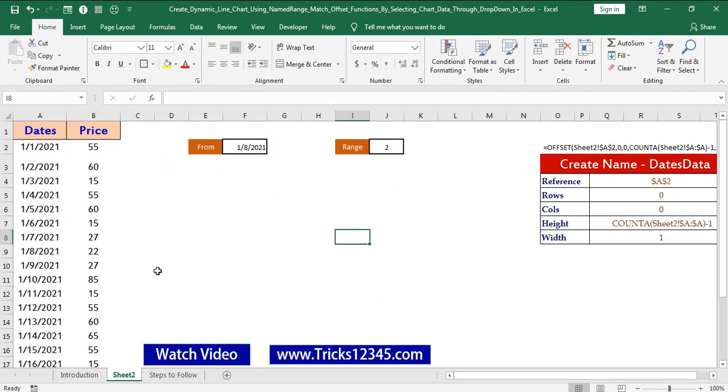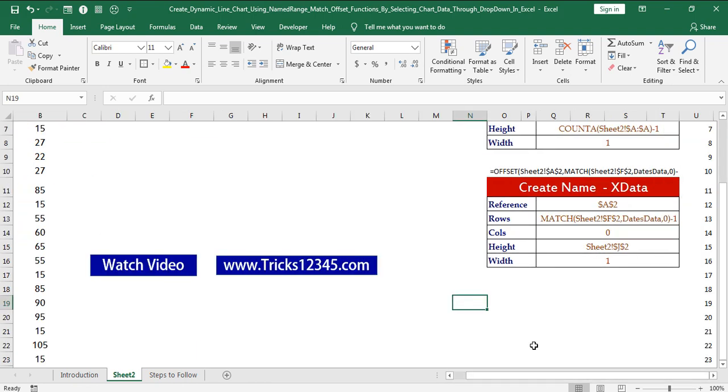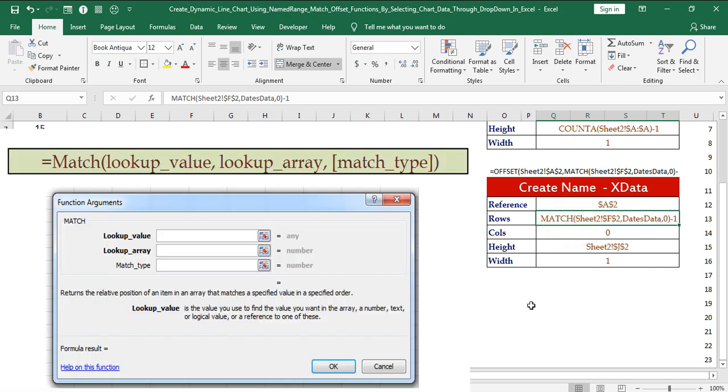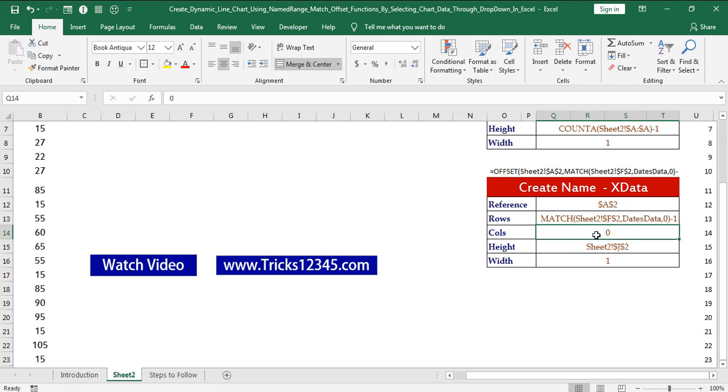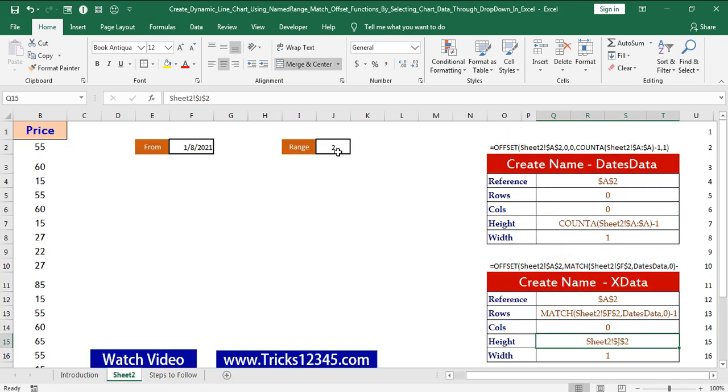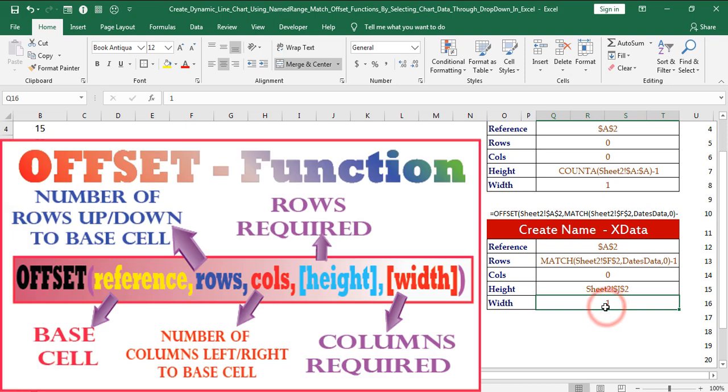Next I am going to create a name for X data. Here we can find the data for functional arguments. Coming to reference, I considered as A2. Thereafter, coming to rows, I used match function here. Coming to columns, I mentioned as 0. Coming to height, I considered the number which I provided in J2 cell. Width I considered as 1.